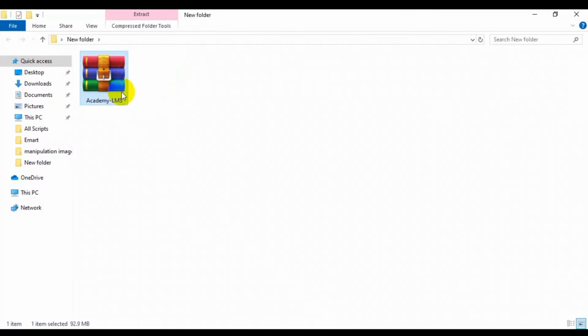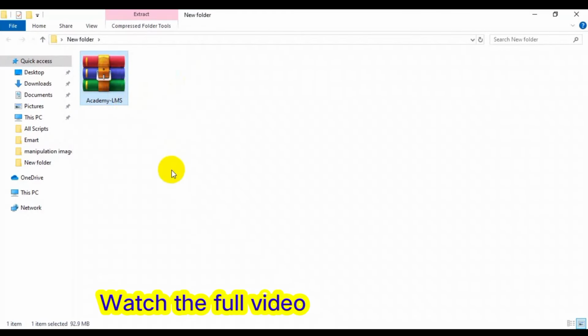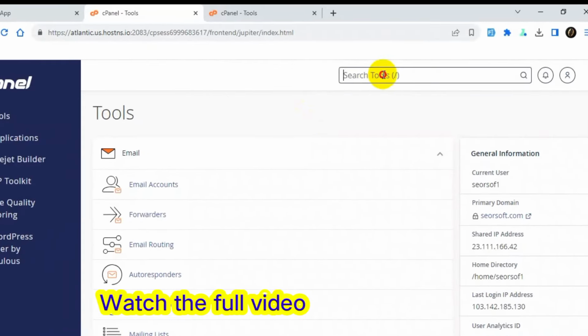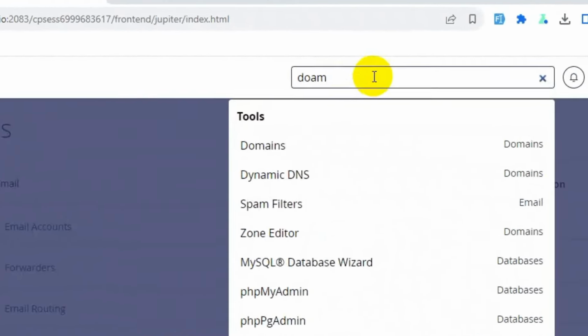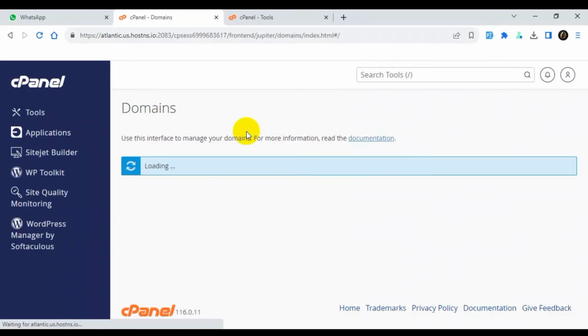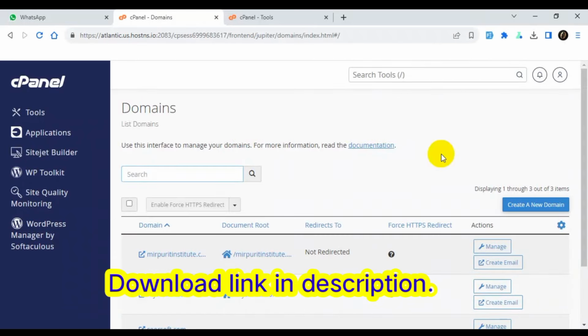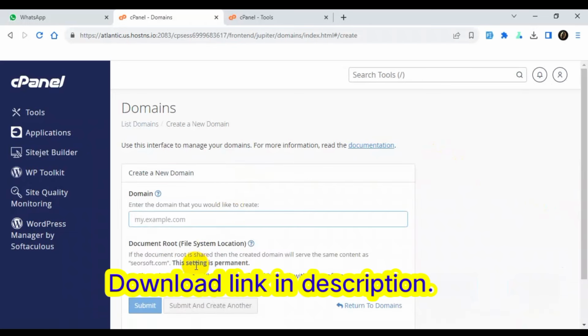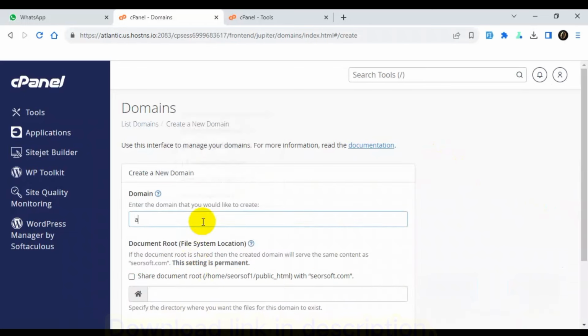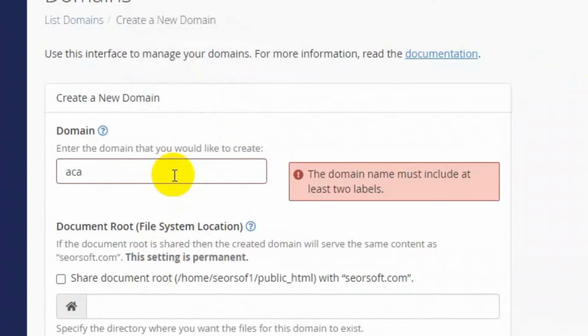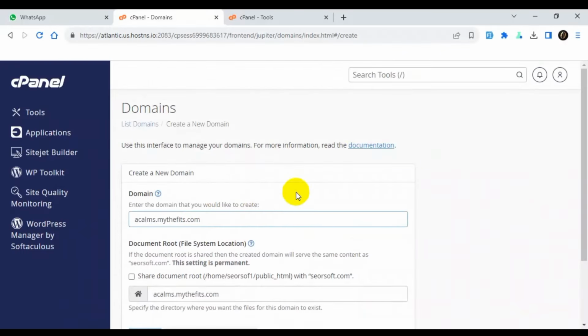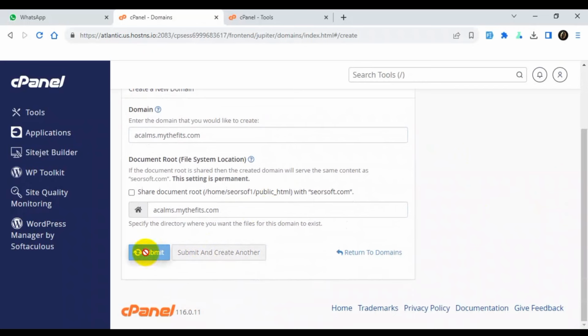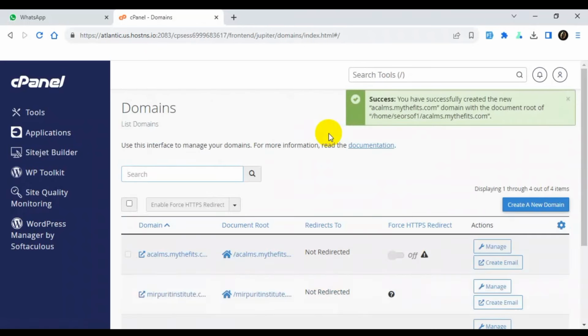Here is our script. We will upload it to our cPanel. We have to create a subdomain. Search for domain. Create subdomain. This is our subdomain. Submit. Okay, our subdomain is successfully created.